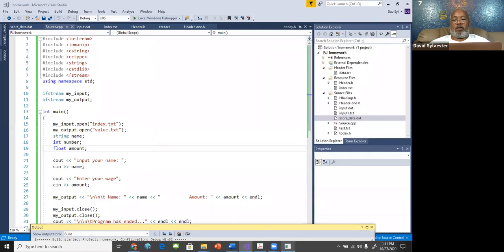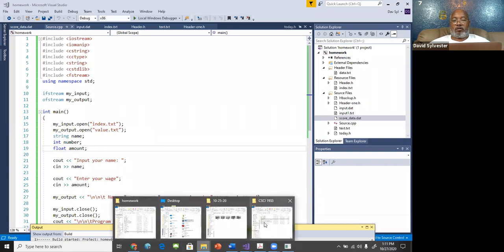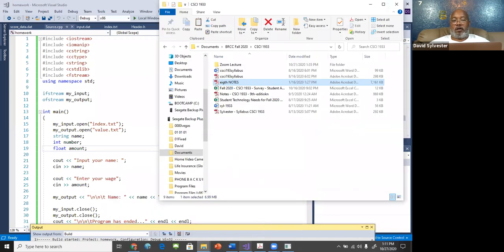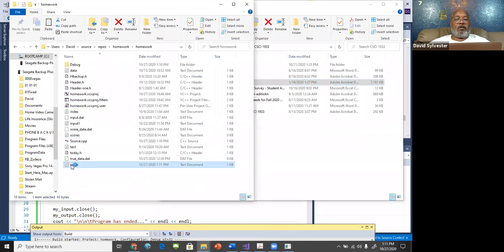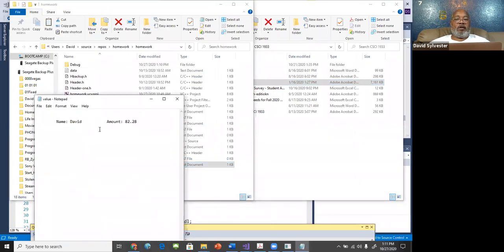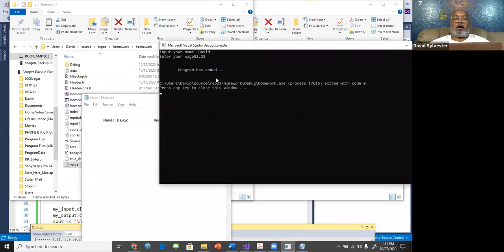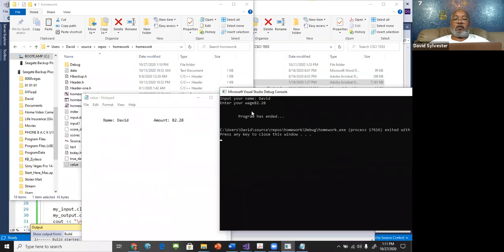So I'll have to go here, not here, where's it? I'd have to go to this folder here, where it's at, if I can get back to it. Go back to this folder, look at value, and look, name, David, amount, what? 8223. Which was the amounts that we put in, right? And then we look at here, look. Input your name, David. Enter amount, 8228 is inputted.